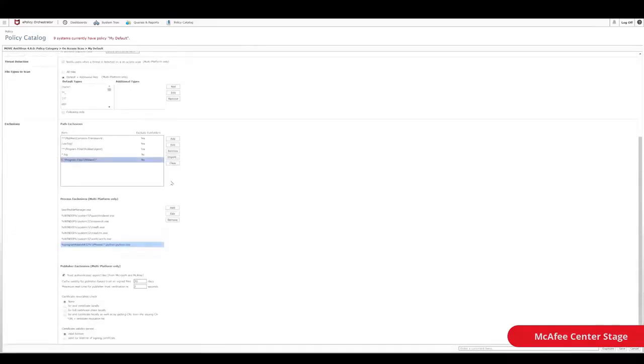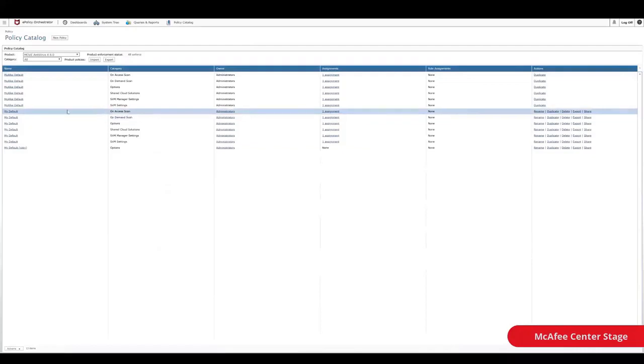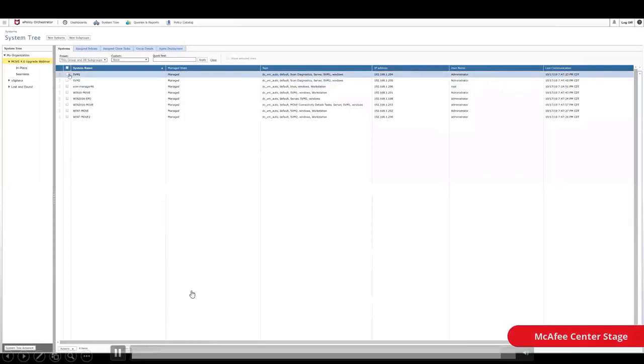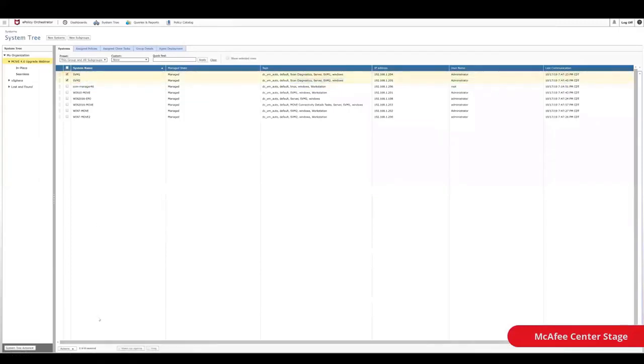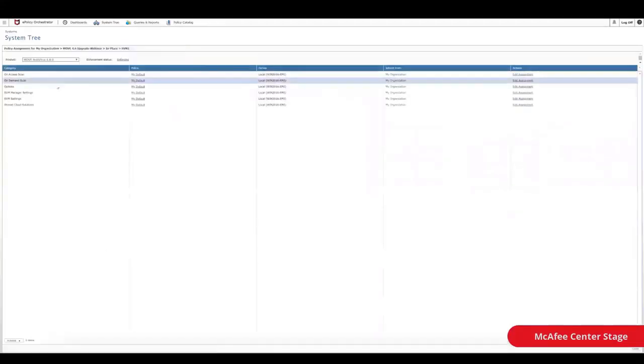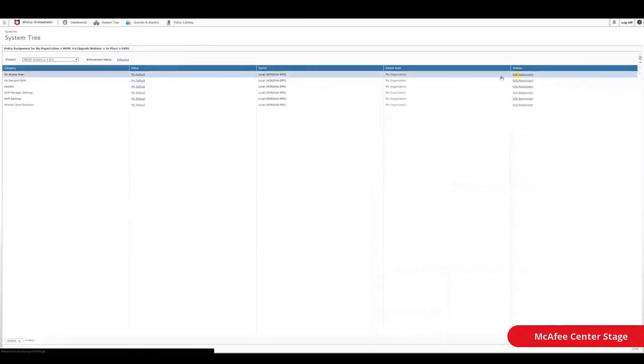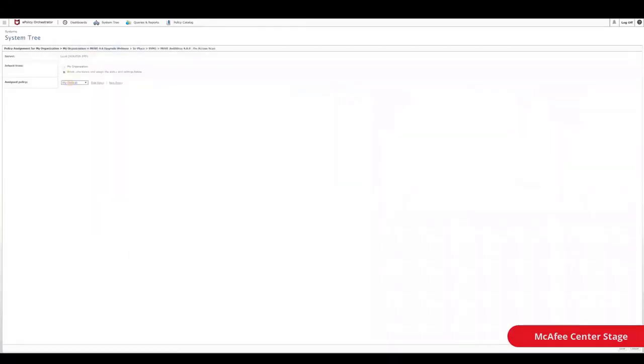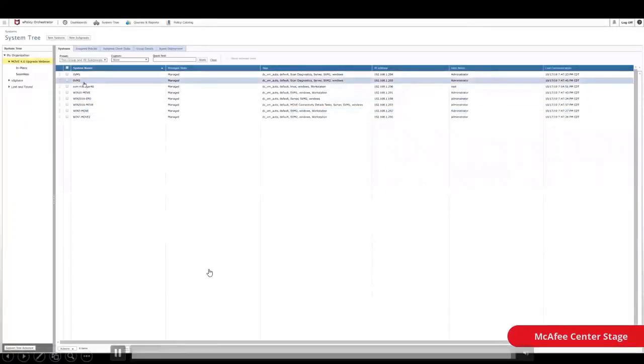So once you've made the changes that you'd like to make to your on-access scan policy, just go ahead and hit save. And then you'll want to either perform a wake-up call on your SVMs, or if you created a new policy, change that policy assignment on those SVMs, and then perform a wake-up call. I don't really have a different policy here.